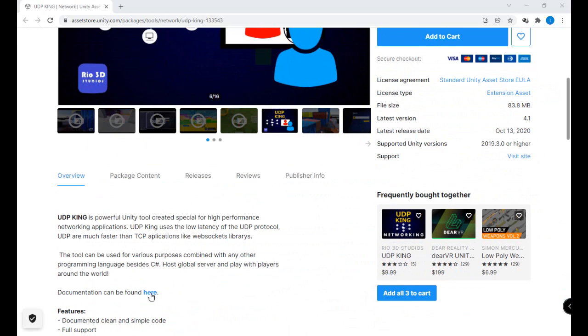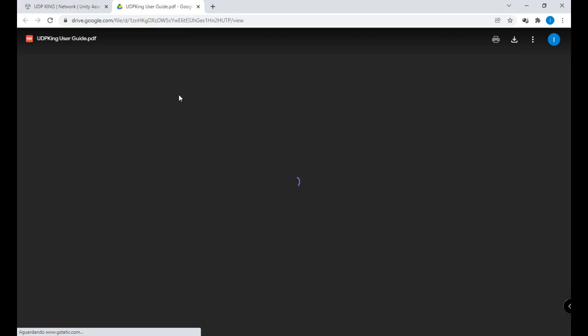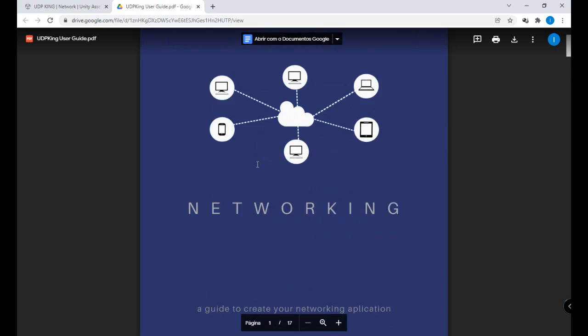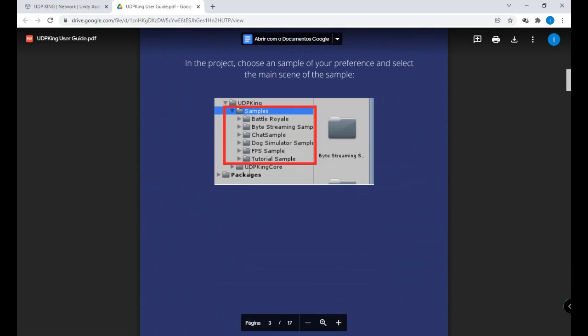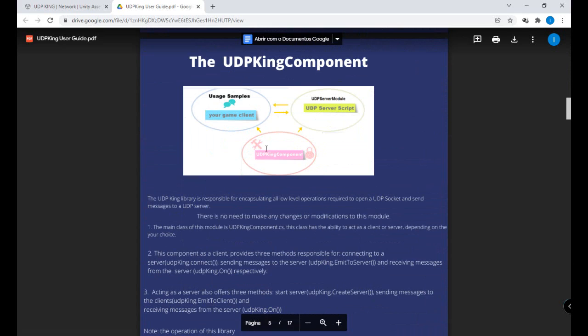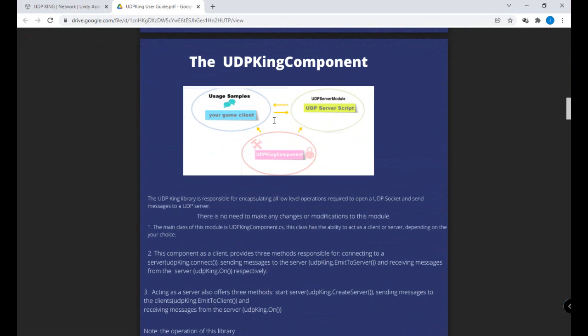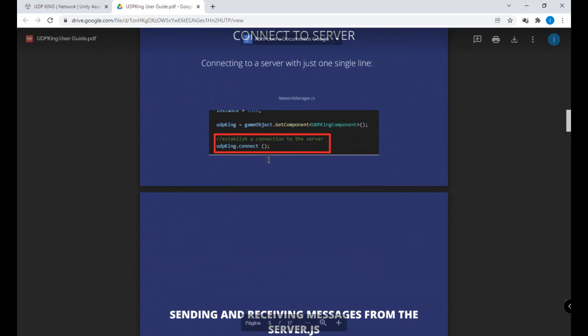We have some documentation here. You can read the documentation to learn more about the tool, but it's very easy to use. You need just two functions to send messages to the server and receive messages from the server. So you have a method called connect.